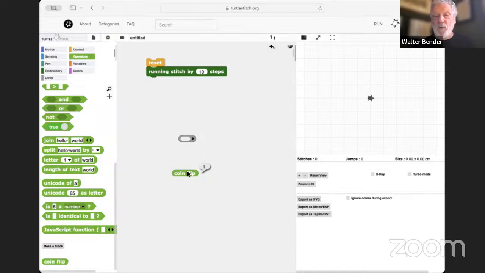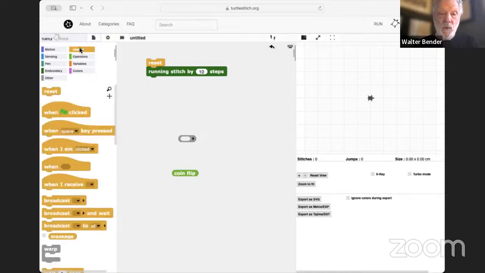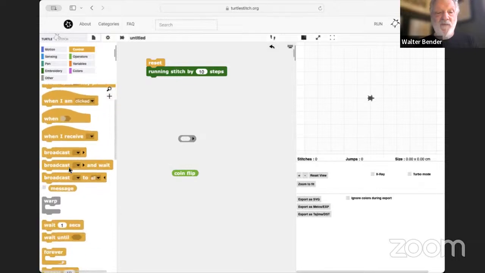So now whenever we want to have a coin flip, we don't have to go and set things in random. We can just use coin flip to do something. So let's use coin flip to do something. Let's make a stack of blocks, and we're going to start with, if you go to the control palette, you will find that there is a block called if else.